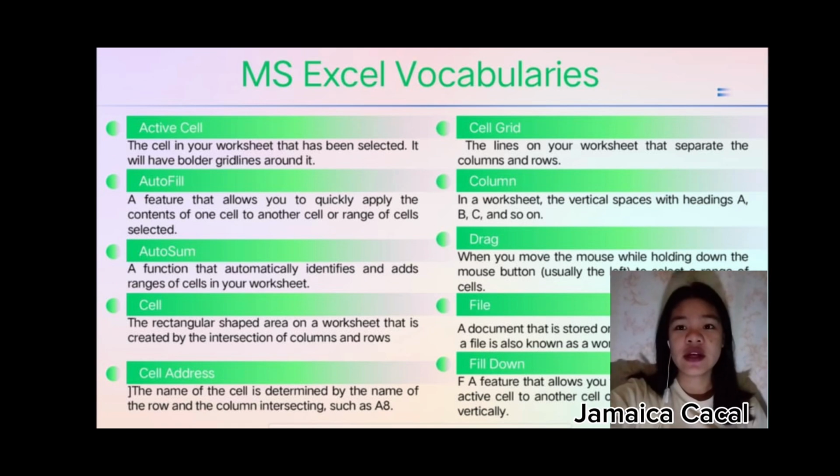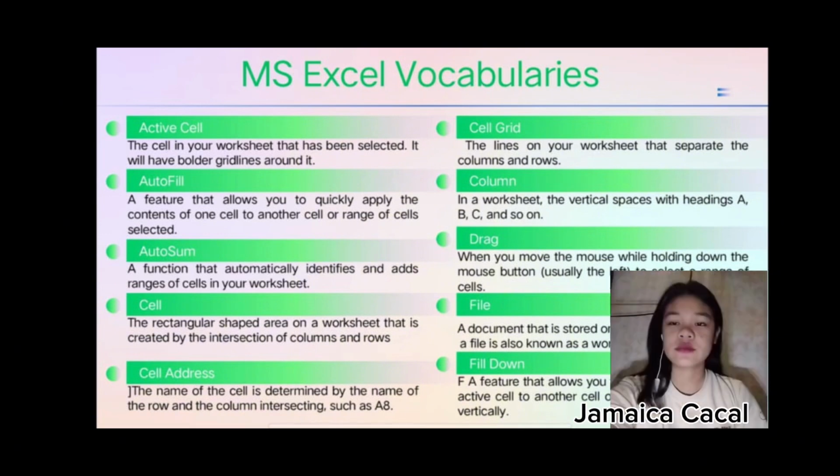In a worksheet, the vertical spaces with headings A, B, C, and so on. A column is a vertical set of cells in an Excel worksheet, labeled with letters A, B, C, etc. For example, column B includes all the cells in the second vertical section.